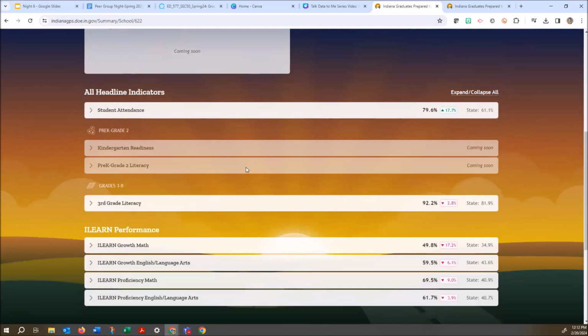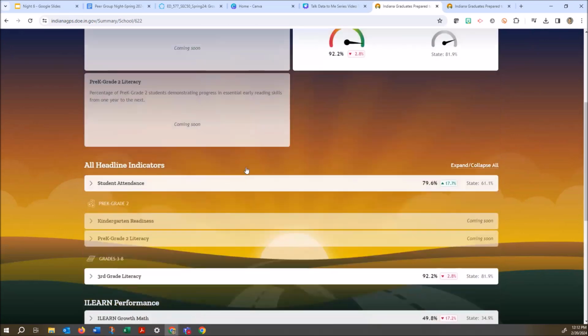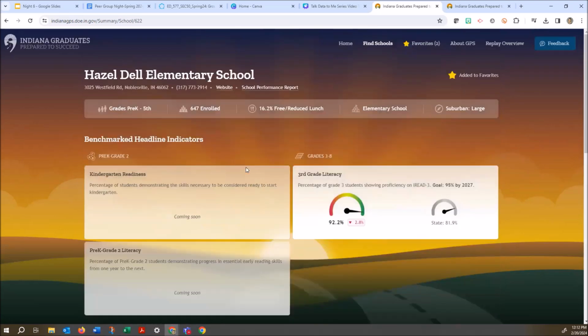So you've got 3rd grade literacy, student attendance, iLearn performance. But one of the unique features that is new that I wanted to share with you is you'll see that you can click over here, a star added to favorites.